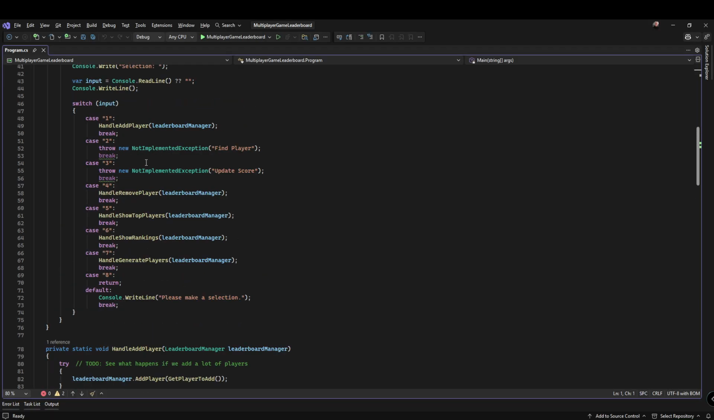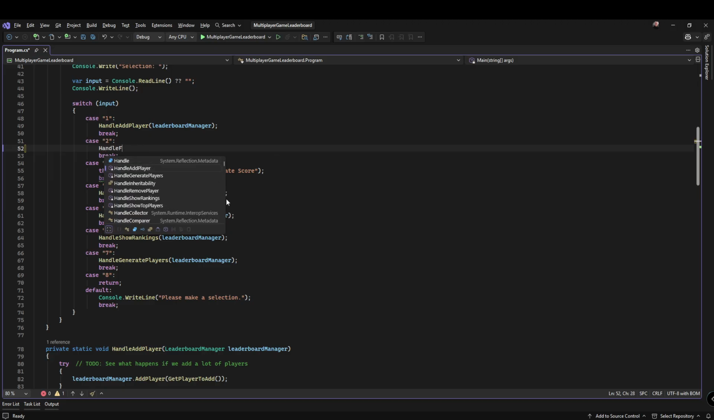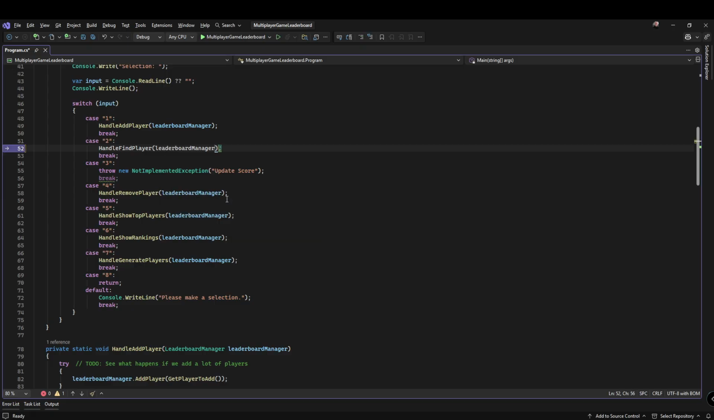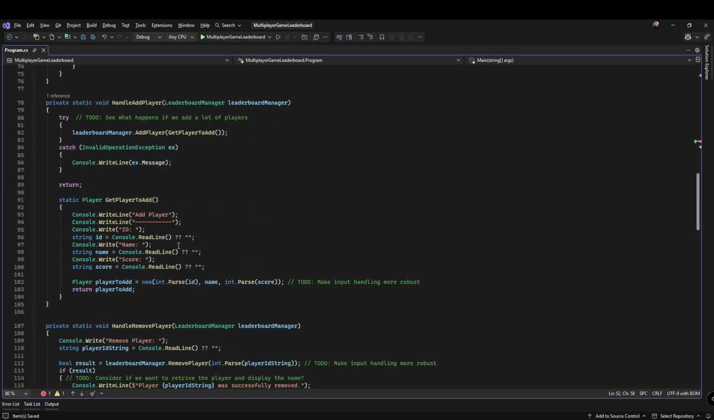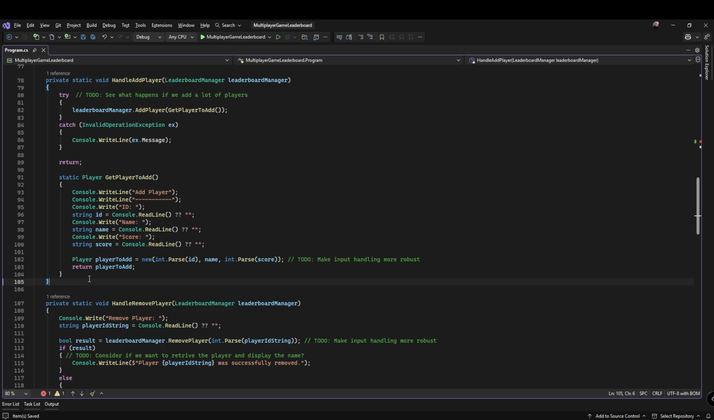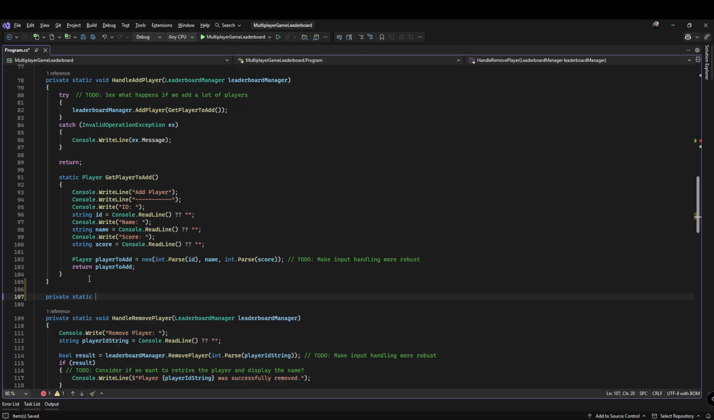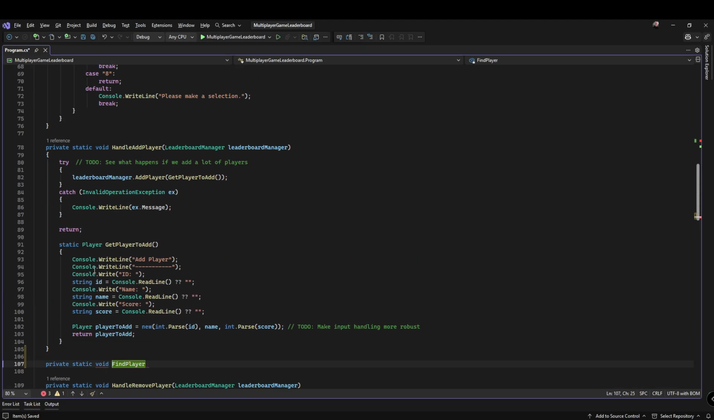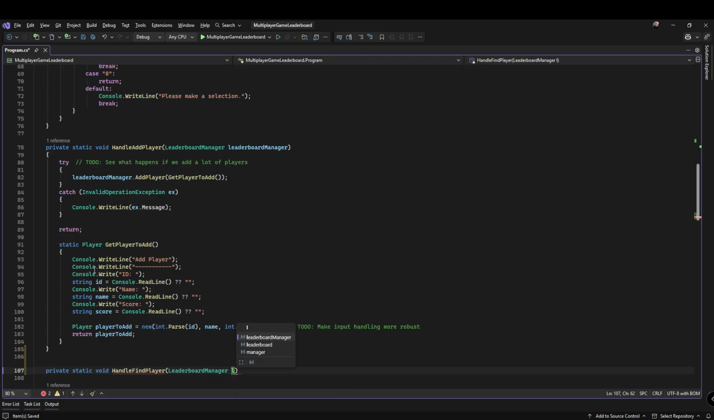Let's just go ahead and implement find player. We'll do it the same way. We'll do handle find player, and we'll pass in a leaderboard manager. Let's see if we can code this one pretty quick. We'll put it right after add. Private static void HandleFindPlayer, taking a LeaderboardManager. There we go.